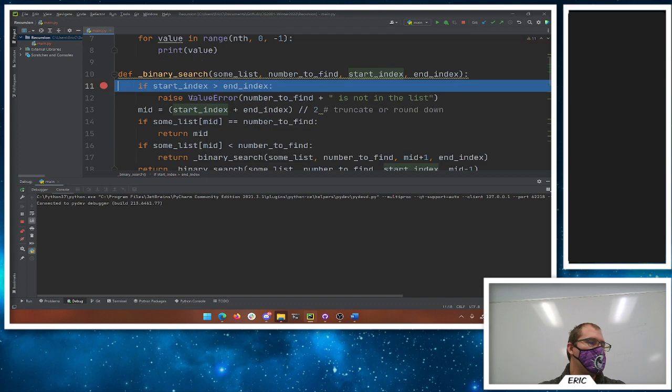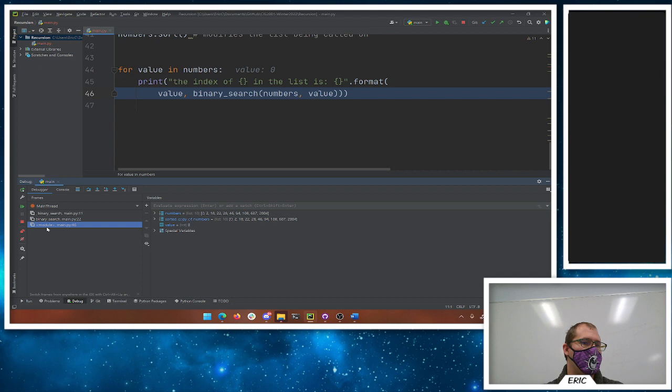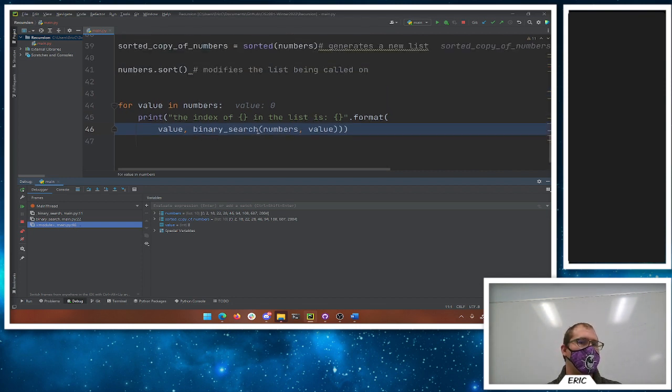We're going to see the stack trace, so all of these function calls here. Over in this frames panel, Python has to track behind the scenes what's happening. The original start of this was main, line 46. Main at line 46 said run binary search. So Python says, okay, when I come back, this is where I'm coming back to.